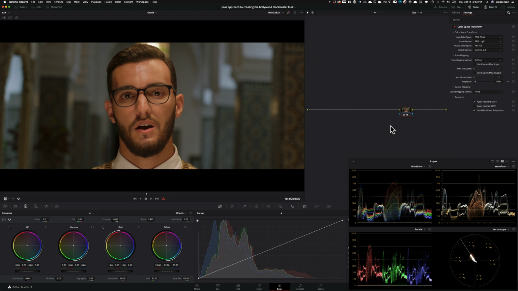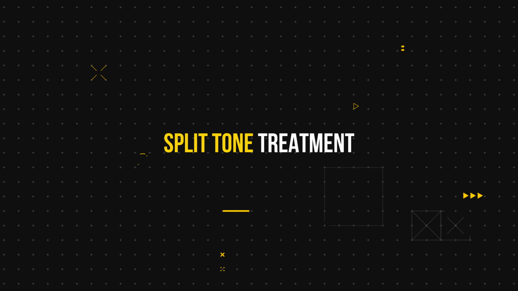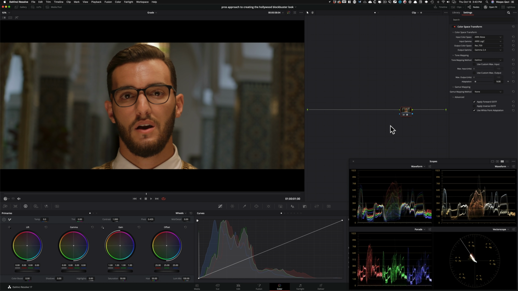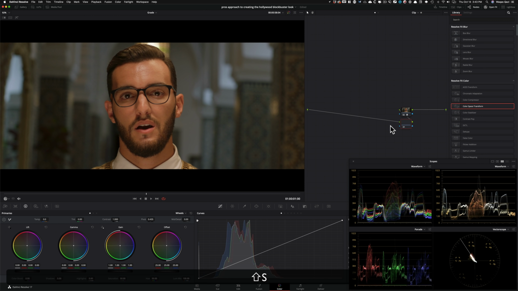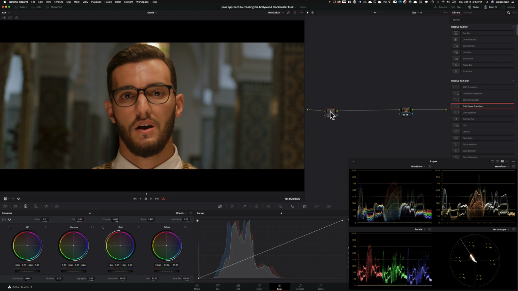All right, so now we're ready to dive in and start creating our complementary color treatment, okay? So what I'm going to do is hit Shift S, which gives us a node prior to the node that we were on. And now I'm going to move it all the way over here. And what I want to do here is just balance out my image a little bit. So we see there's a lot of warmth in our image.